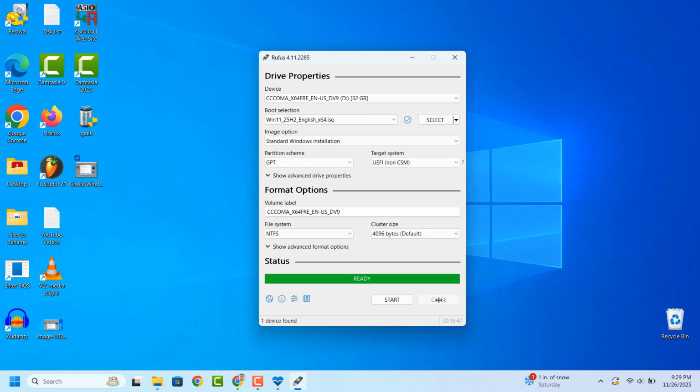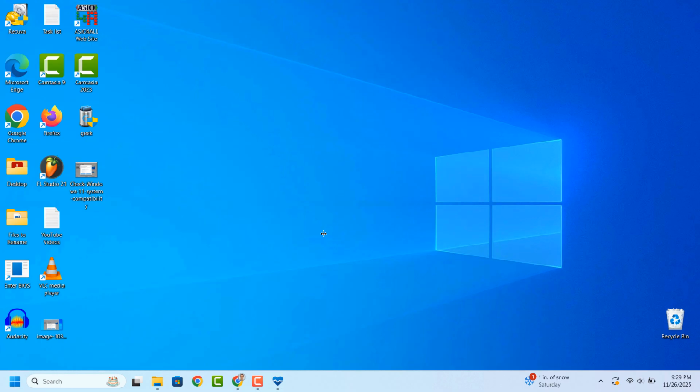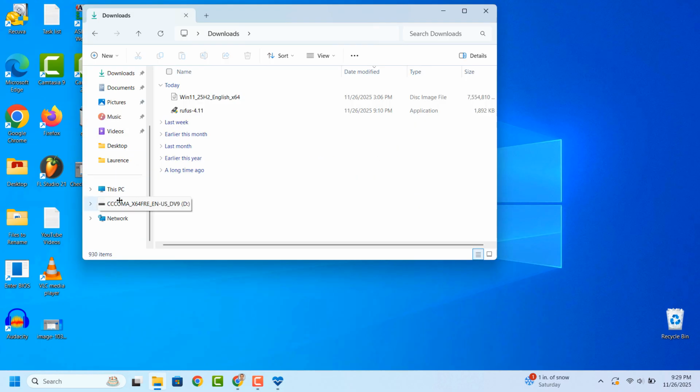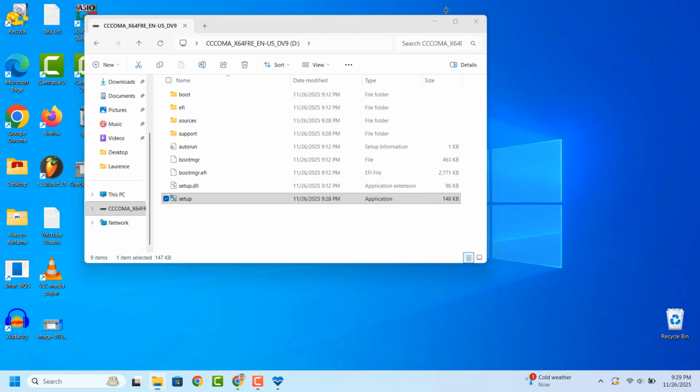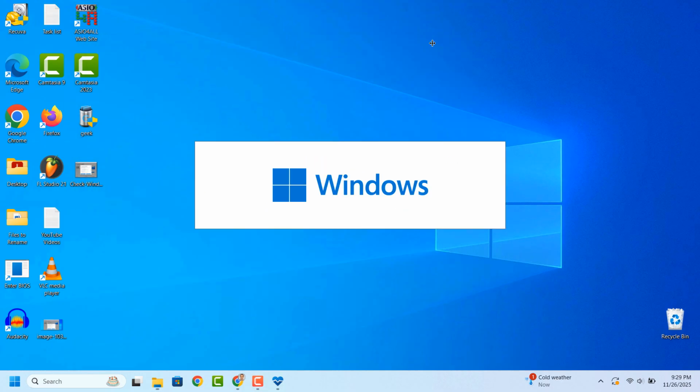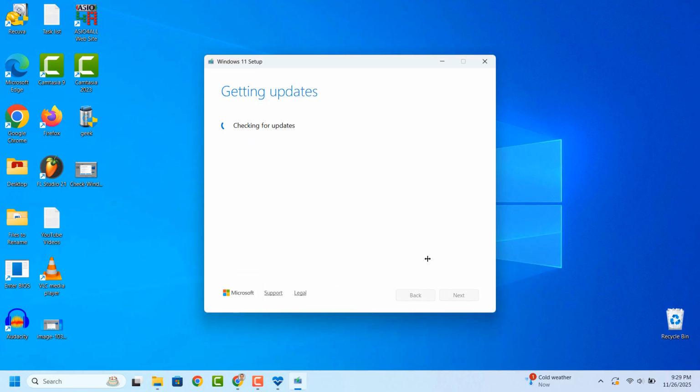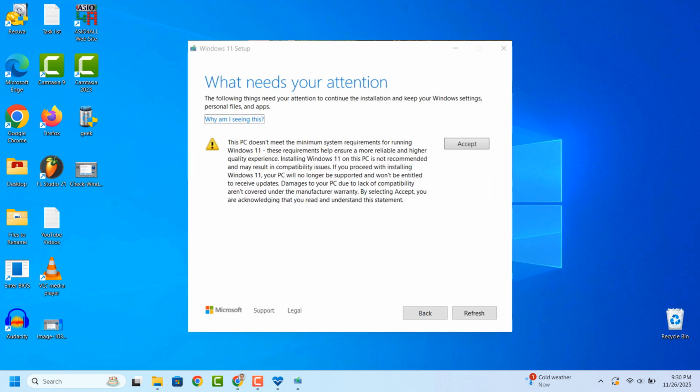Now to begin upgrading your computer to Windows 11, simply open up File Explorer, open up your USB thumb drive. From here, you can see all of the Windows 11 installation files. To begin the install, all you need to do is double-click on the Setup application file and click on the Yes button on the User Account Control pop-up. Now, I'm going to run through the Windows 11 setup process. You won't be able to see it on my screen, but if your computer is unsupported, you'll see an image like this, telling you that your computer is unsupported for Windows 11. You'll be able to bypass this screen by clicking on the Accept button.